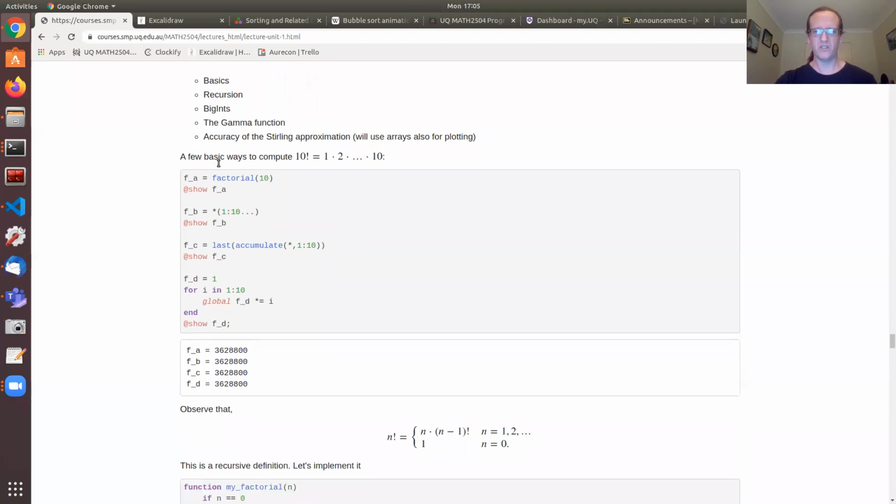Factorial is this combinatorial function. It comes up all the time in probability because you're counting ways to do things. So factorial, if you're not familiar, is just the product from 1 to n. It's given this little exclamation symbol. In Julia syntax, the exclamation symbol is used for function.